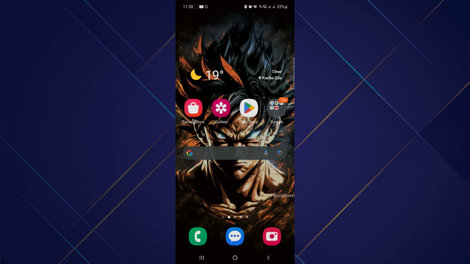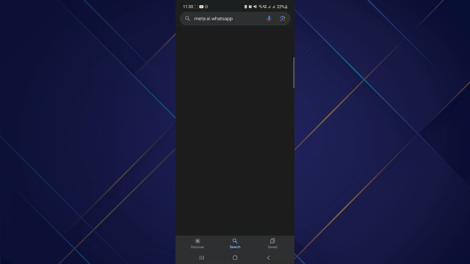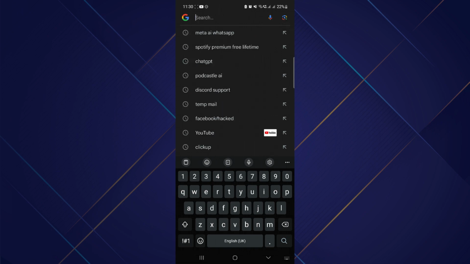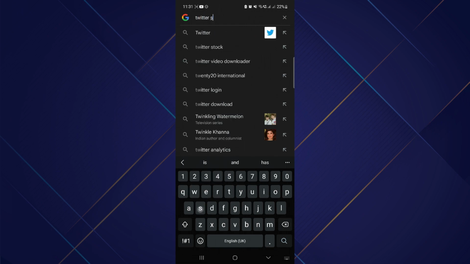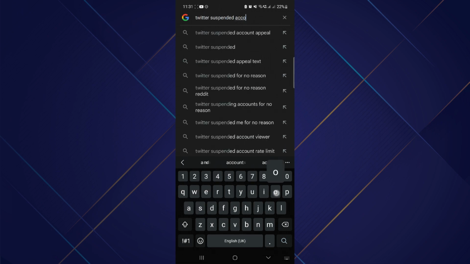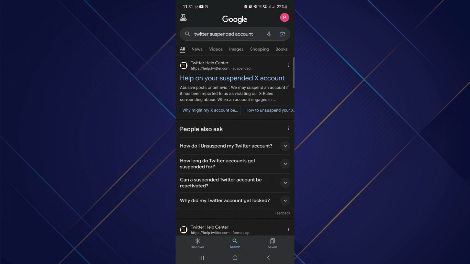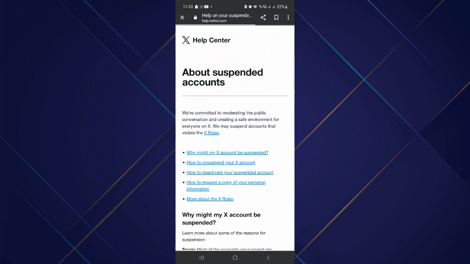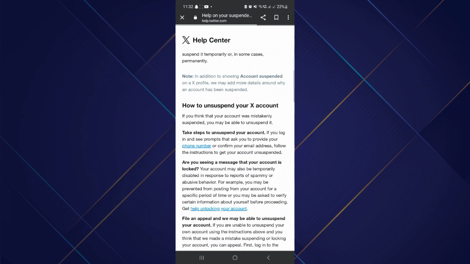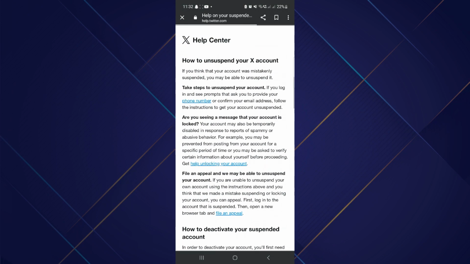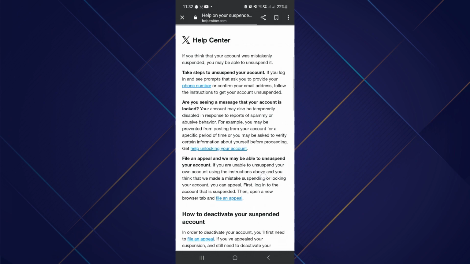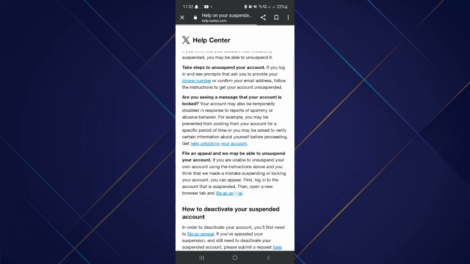So first of all, you need to open up any browser that you are using and then simply search for suspended Twitter account. Once you have searched for this, you just need to tap on Twitter Help Center on the top, which is the official help center. And then you need to scroll down to this Get Help Unlocking Your Account section. And as you can see, if I scroll a little further, we have this File an Appeal button. So simply tap on this.